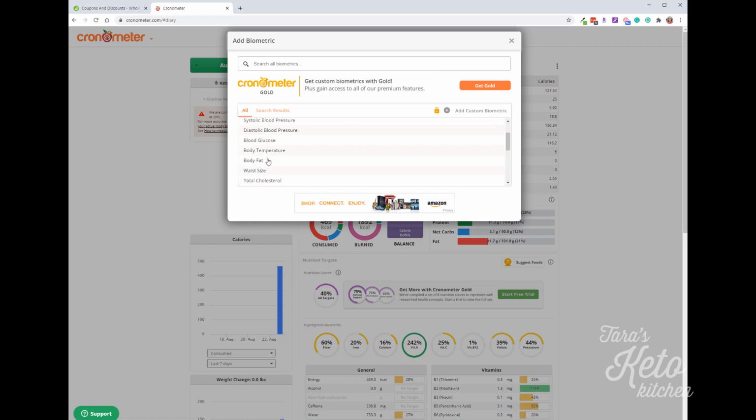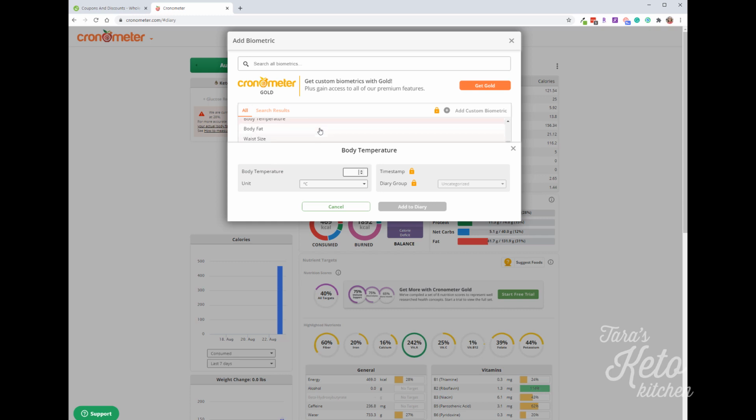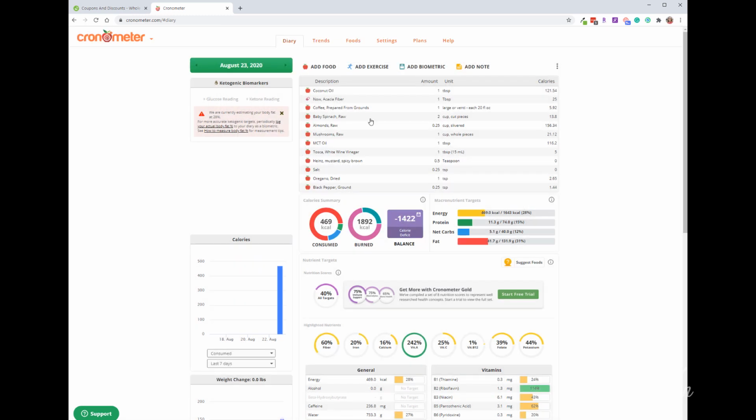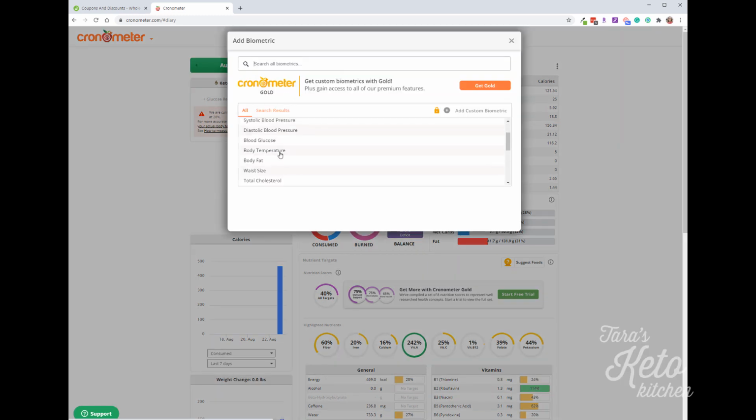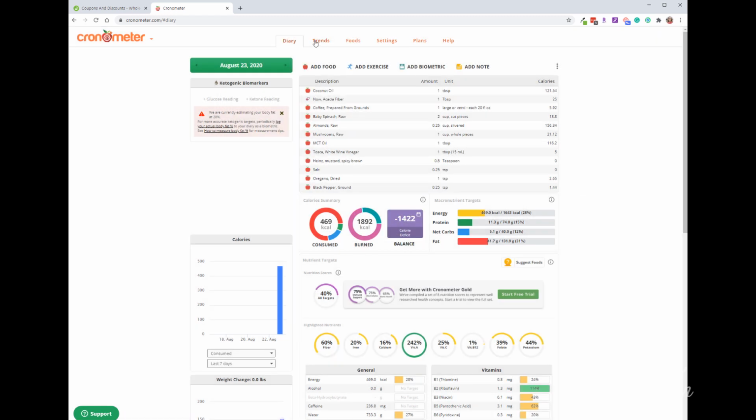This is awesome. You've got body temperature. If you scroll down, you can add in your blood ketones, your urine ketones, or your breath ketones, your sleep, your mood. If you get cholesterol numbers in, you can track that right in here. And you can even add a custom biometric if you have Gold. So that's where you would add that.